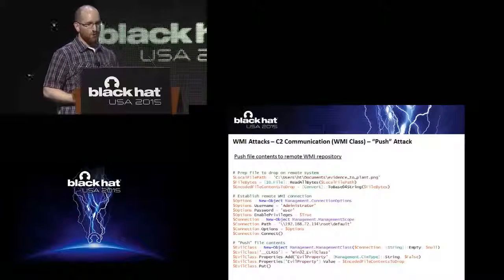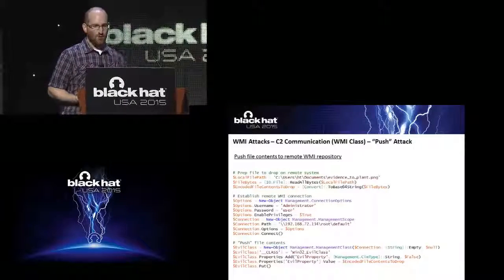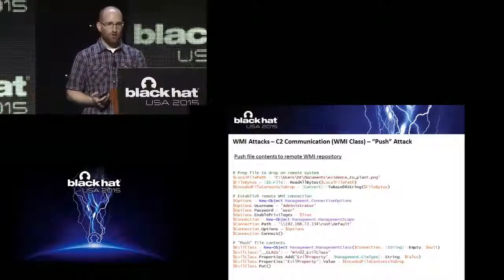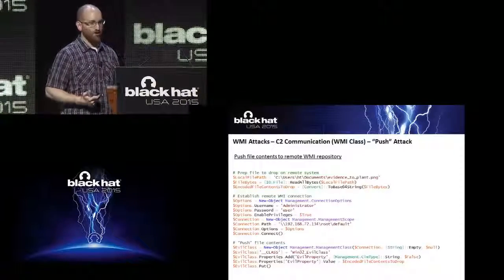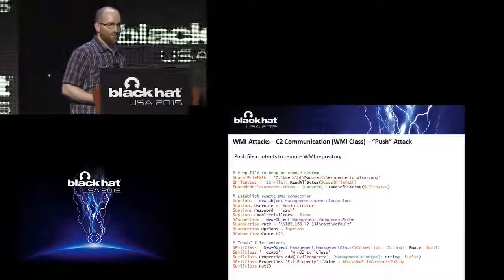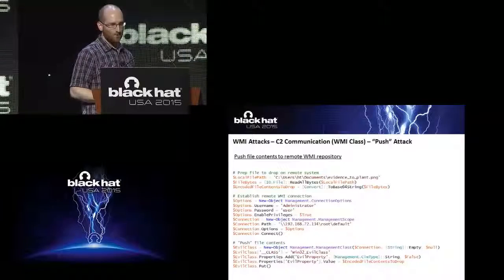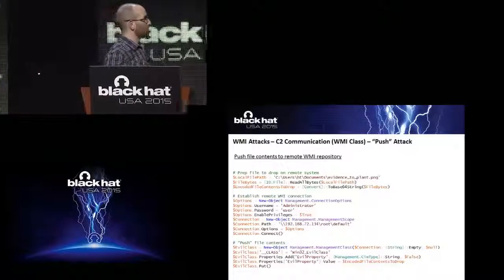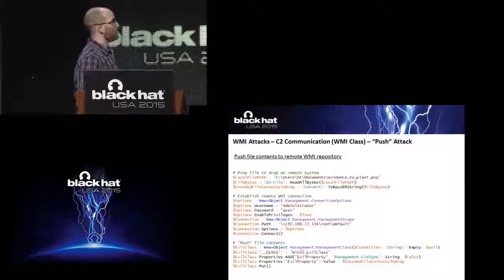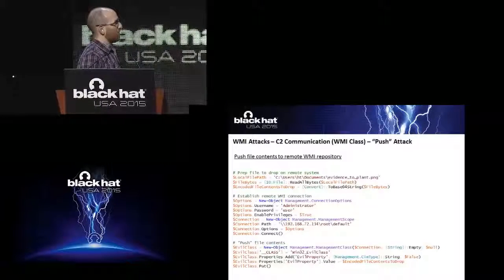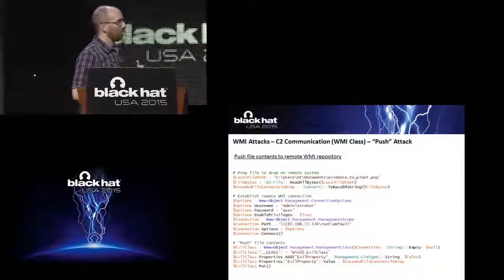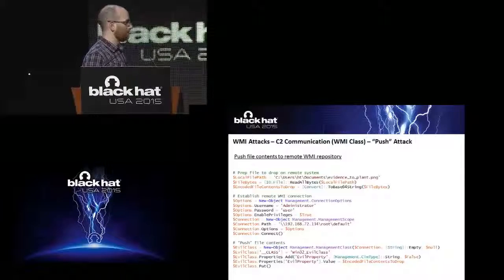All right, so I'm going to demonstrate an example here of using WMI to push a payload onto a victim system. In this case, we're going to plant some sensitive evidence on our victim here. So in the first block, I'm just specifying the file name locally on my system that I want to drop onto the remote machine. I'm going to read it in as a byte array, convert it to a base64 string, and then I'm going to set up my remote WMI connection.